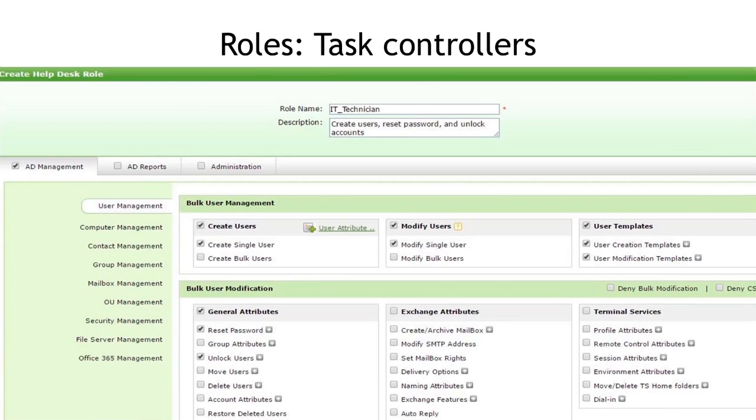In order to avoid all this, in ADManager Plus, we have something called task controllers, right? As you can see on the screen, this task controller decides basically what a user can do and cannot do in Active Directory. Now you might be wondering, okay, what is the big deal with this task controller? It looks pretty much the same as the DOC.